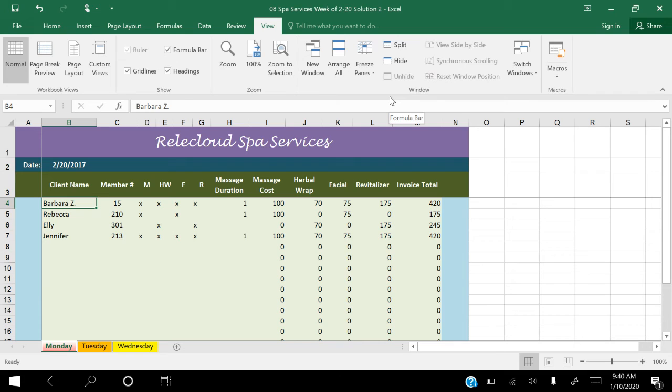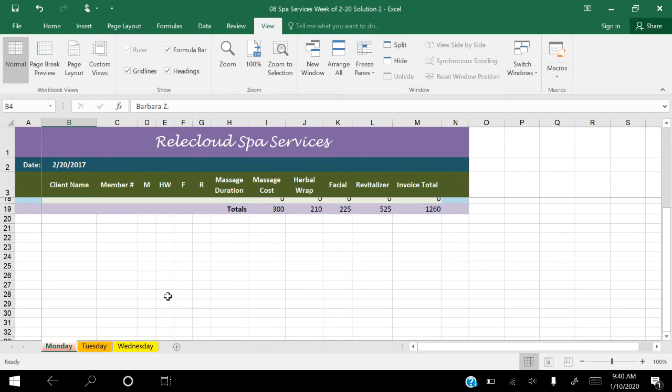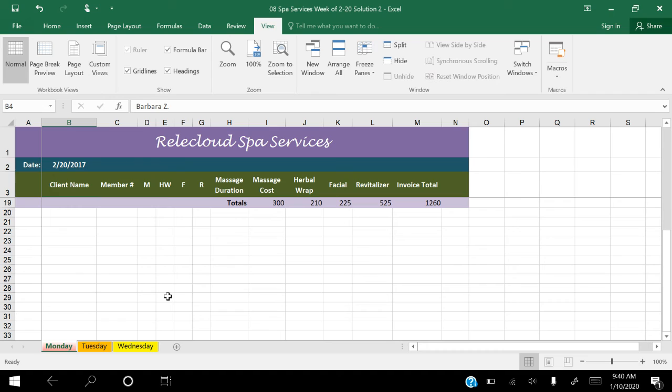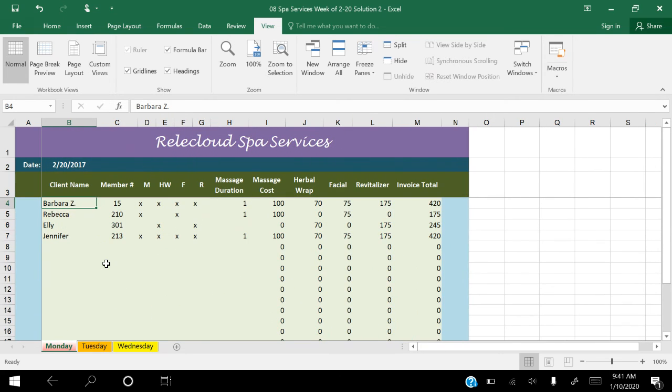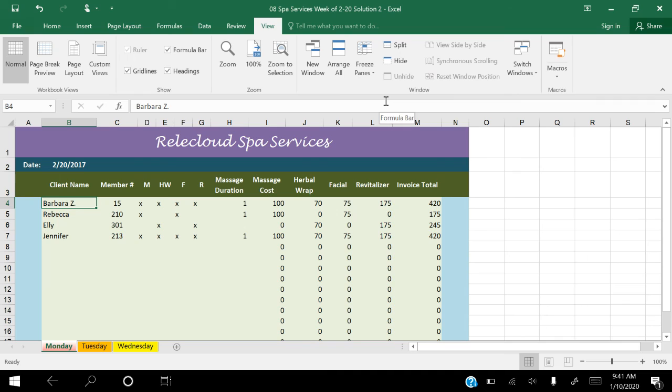Scroll down so that row 19 comes close to the labels in row 3. Notice that rows 1 through 3 remain in place. Press Control Home to scroll the worksheet to the top. On the View tab in the Window group, click Freeze Panes, and then click Unfreeze Panes. The thin line denoting the frozen borders of the worksheet disappears.